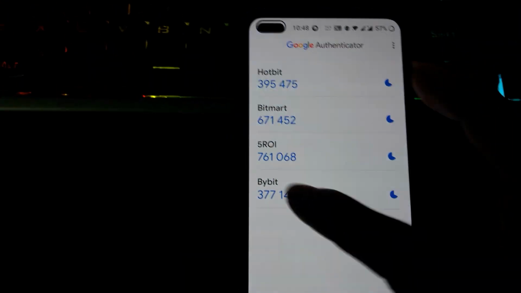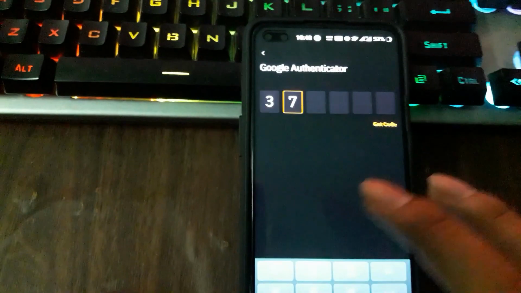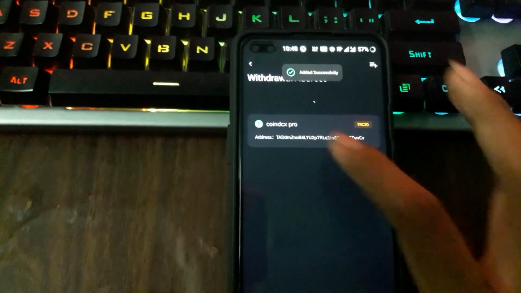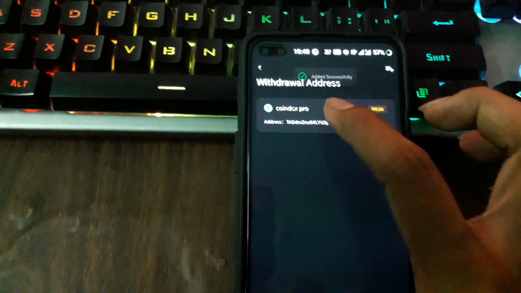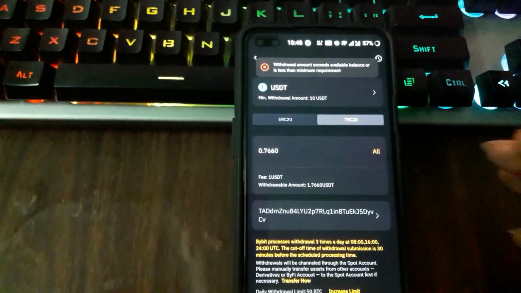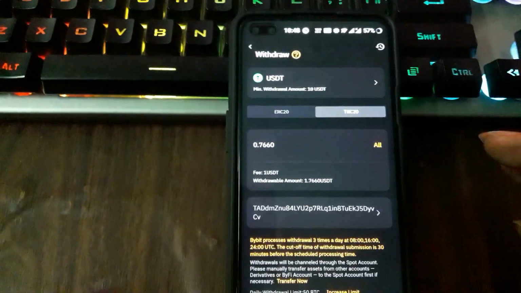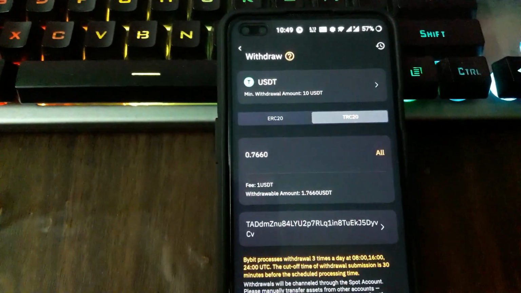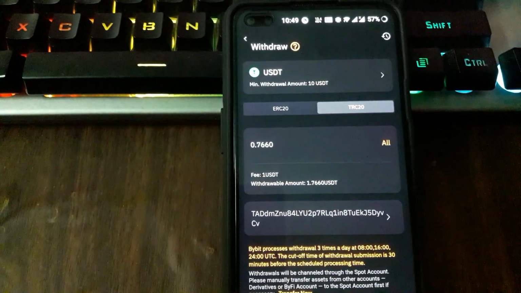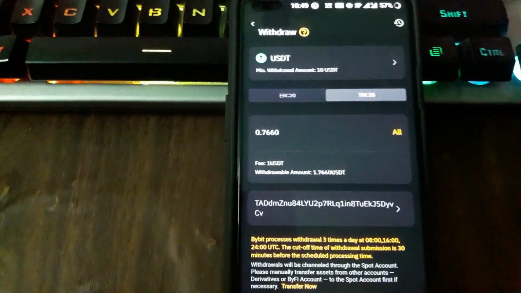Here you can see Bybit, which you will copy for withdrawal. You have to click it, so the address will be added, then click here. After that click withdraw. The amount will be transferred to the CoinDCX Pro app in 2 to 3 hours. So don't worry if it delays.